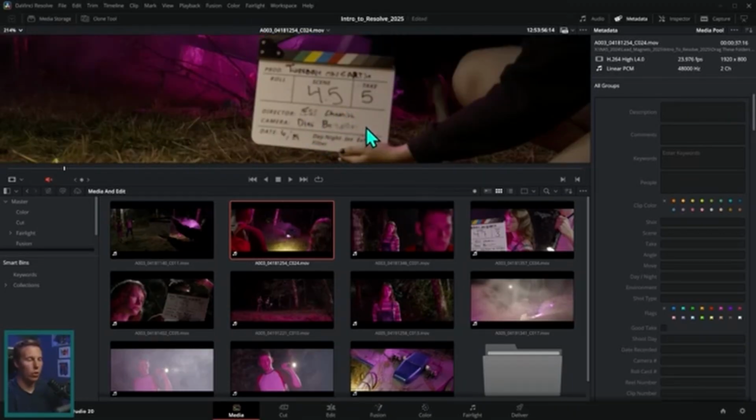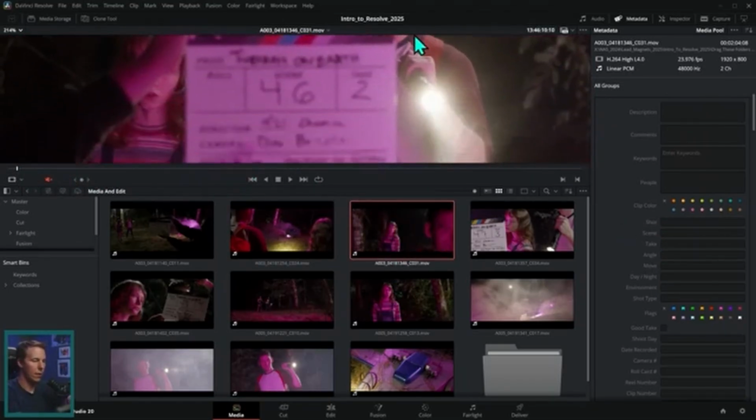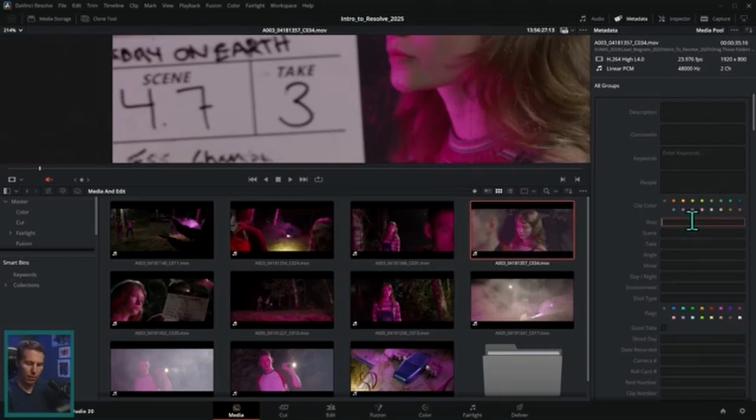This is the reason why we shoot with slates, is because then we can easily tell what scene and take a clip is. And we could, if we wanted to, go here into the metadata and kind of record that. So scene 4.5, take 5. So now we have that here in the metadata because we read it off of here and just typed it in. We can do the same thing for other clips here. Let's find it. So this is 4.6, take 2, 4.7, take 3. And you could go through and tag all of your clips with this.